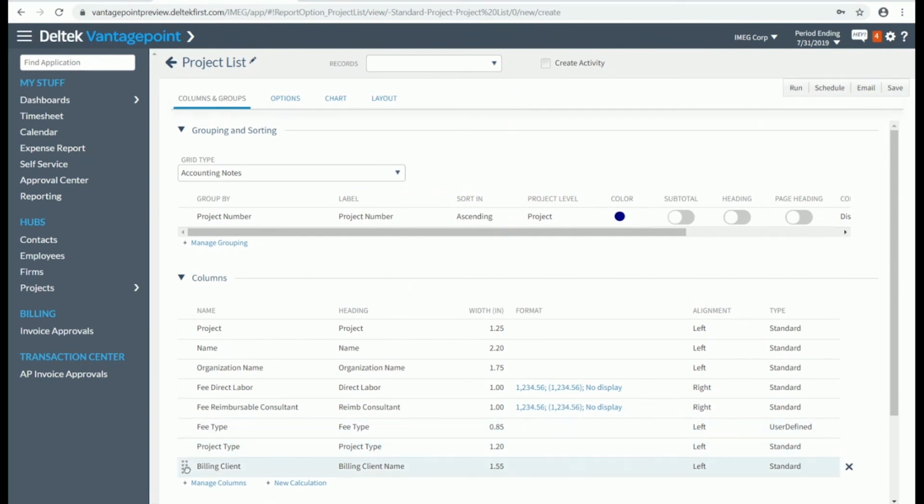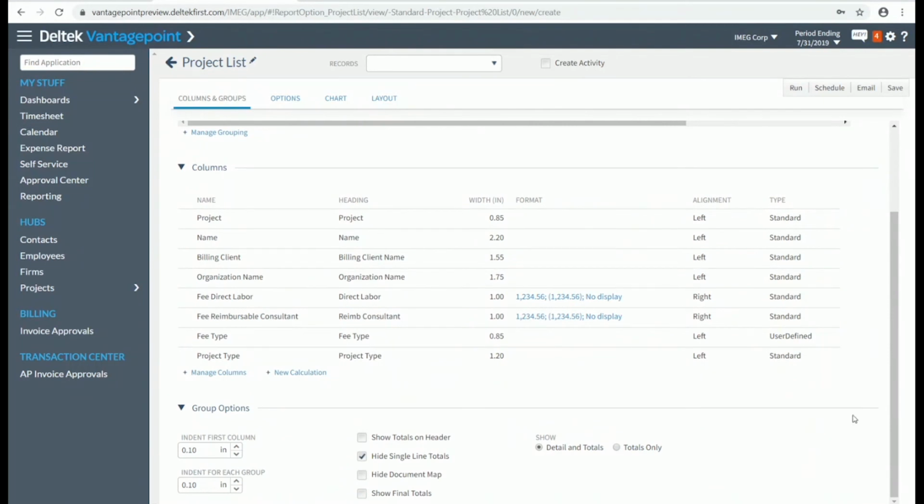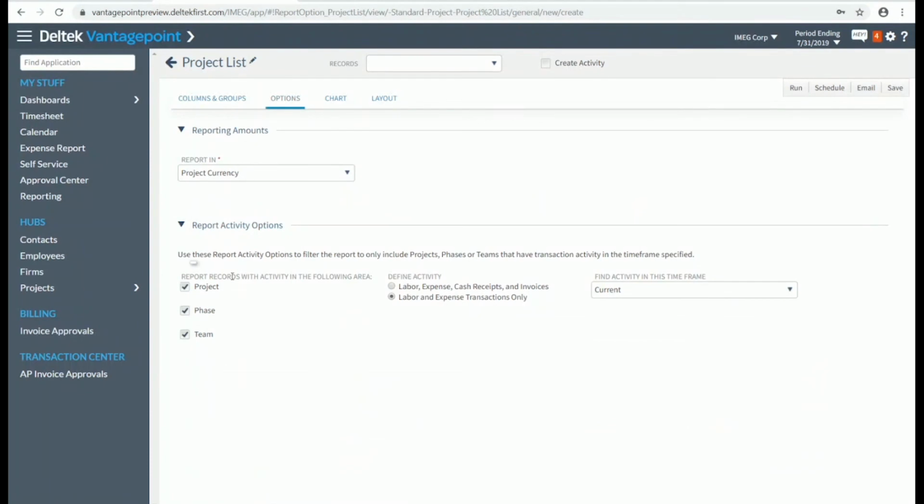And even at this point, you can still reorder your columns. You can change the width of your columns. You can change the format of the numbers, so if you want decimals to show or not. The options.